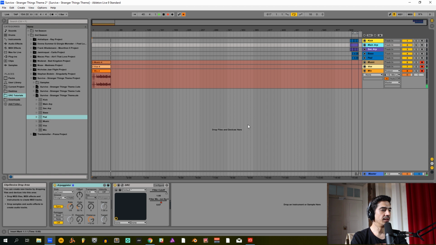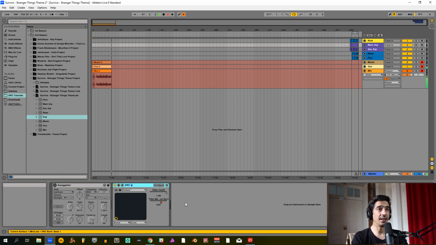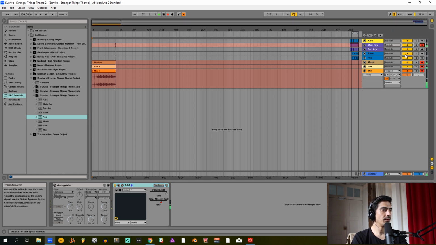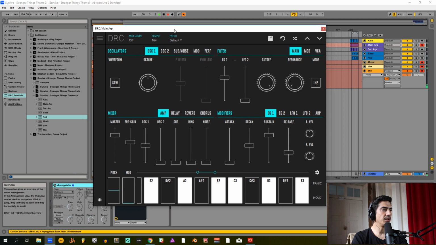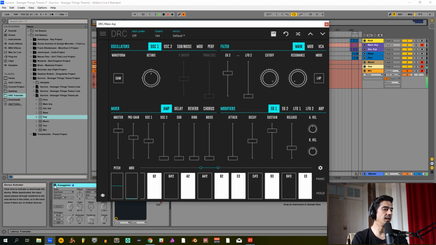I have it here on the default patch. I have it open because I have some automations on the track that you can check out when you download the link of the tutorial afterwards. So here we have the default patch, and I'm going to turn on an arpeggiator with a style up and down so I can do the melody like this. So you can see the melody is done easily with an arpeggiator.